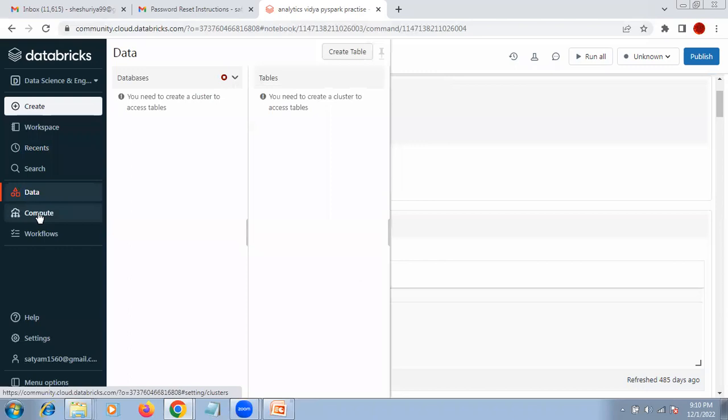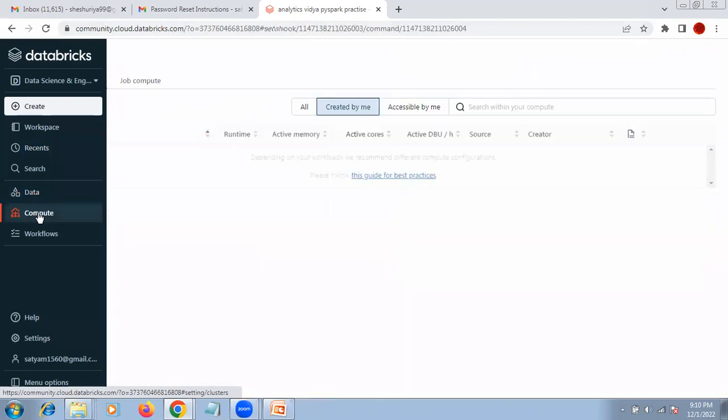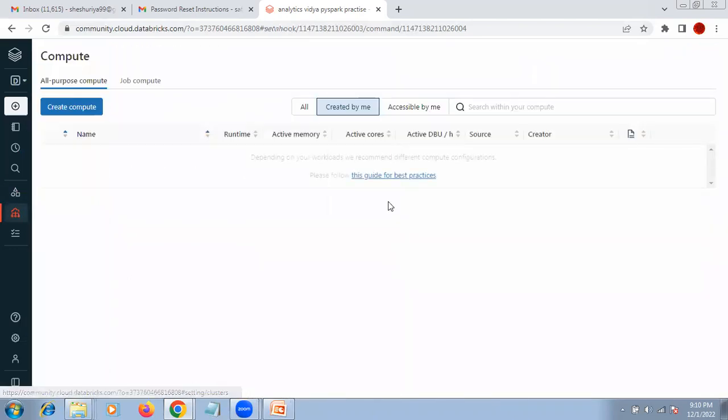Now we will come to the next part, compute, which is the most important part. As we have been talking about clusters for a long time, all the clusters we are creating, we can create over here and see them. We can check the performance, what all code is running, and all those things from here. So cluster configuration and complete cluster handling will happen from here.